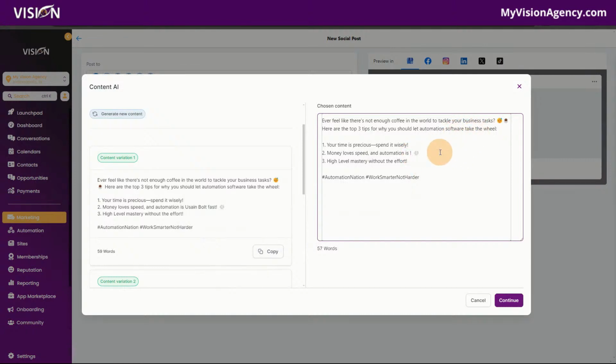Maybe this is like an AI specific term that's smarter than I am. But let's say money loves speed and automation is, let's just say king. Okay, so cool. High level mastery without the effort. Let's just say gain high level mastery without the effort. Okay. Now, maybe we are looking at this and we're like, yeah, I don't really like that hashtag. Maybe I want the hashtag to be go high level. Okay. So you can just copy this however you want to and then click continue.